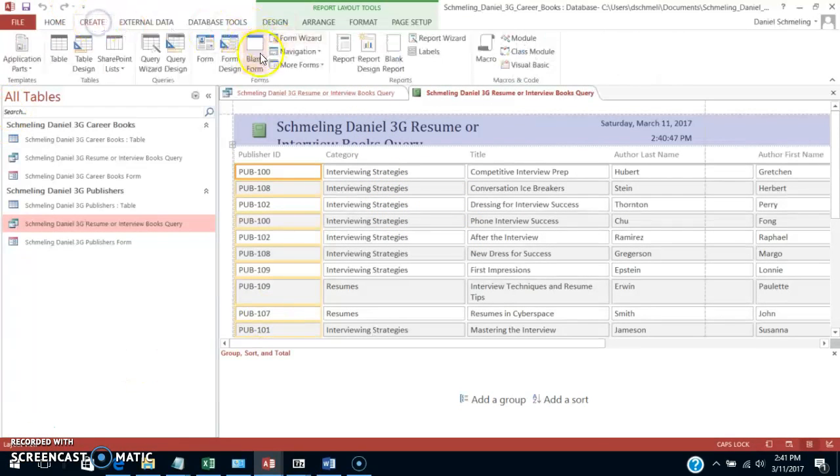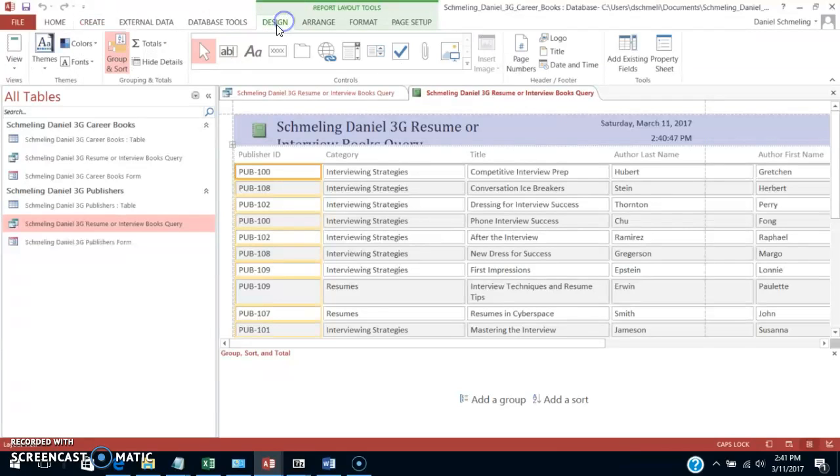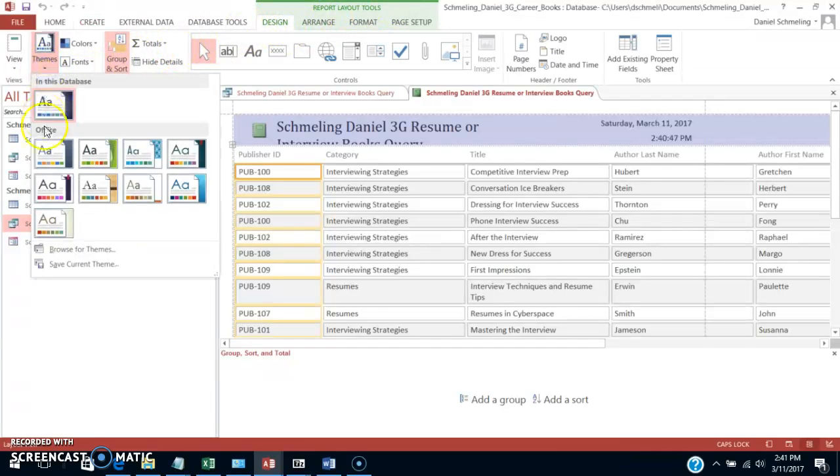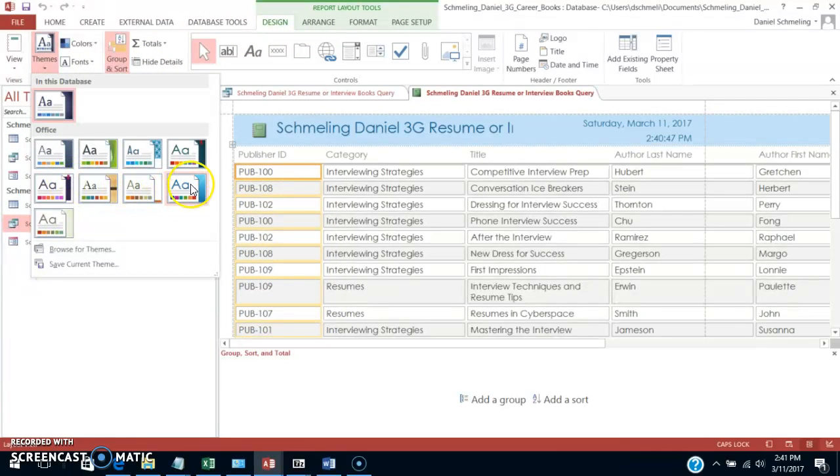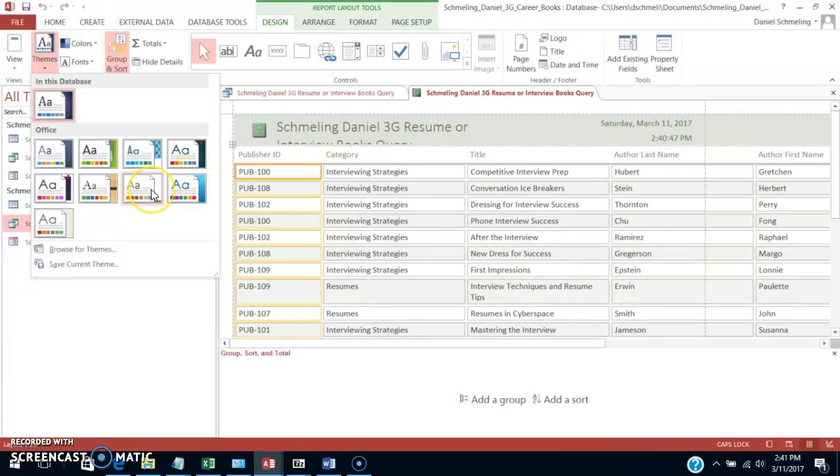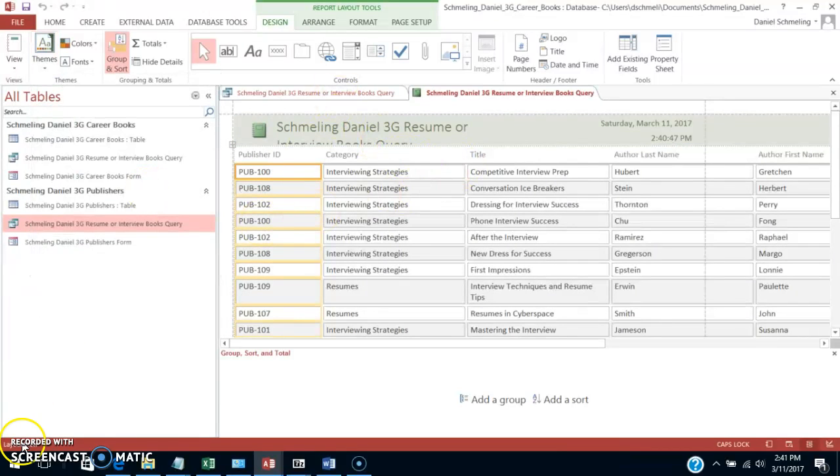So we've created our report. We're going to go ahead and then it says apply the retrospect theme. So we're going to go to Design. In our report layout tools, we're going to go to themes. We're going to pick retrospect, and I think that's this one here. I'm going to click that to apply that retrospect theme.